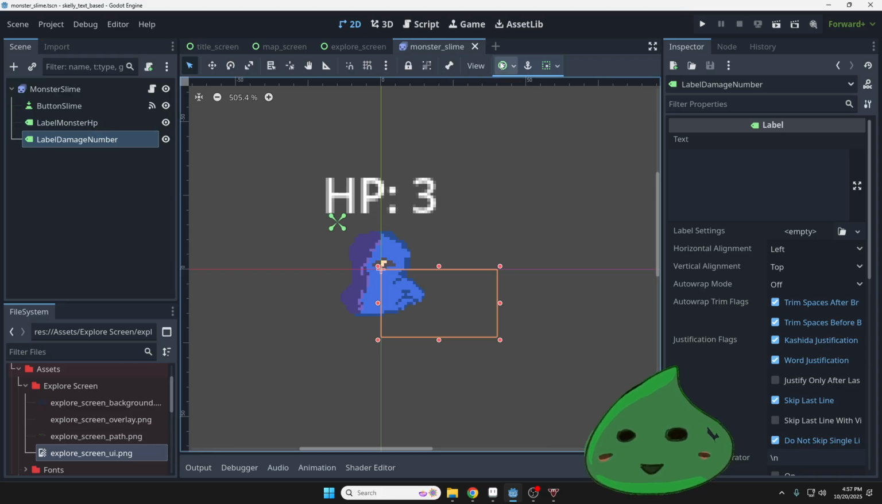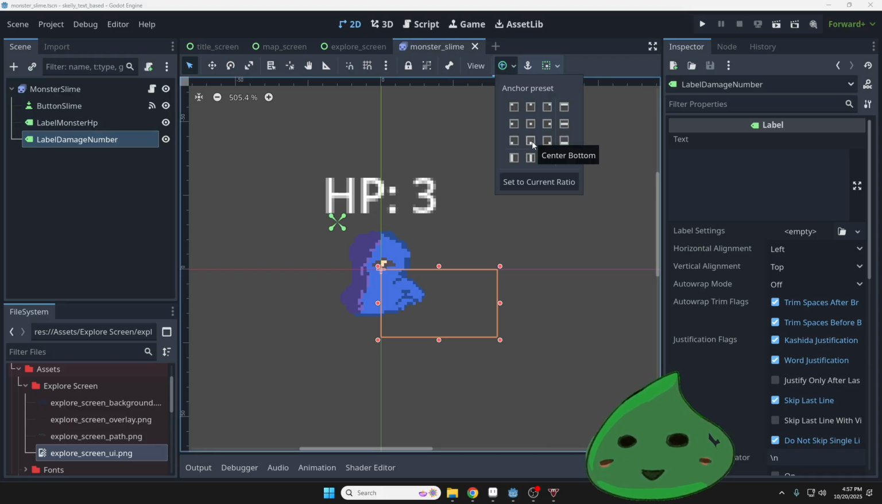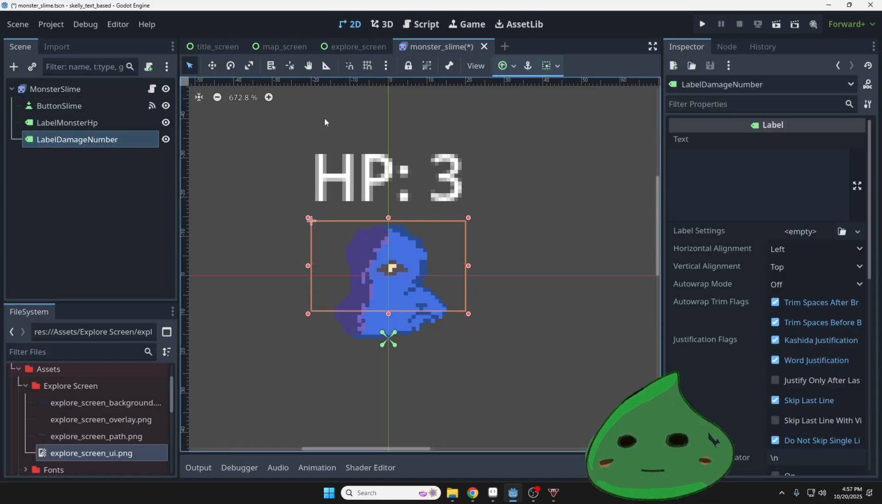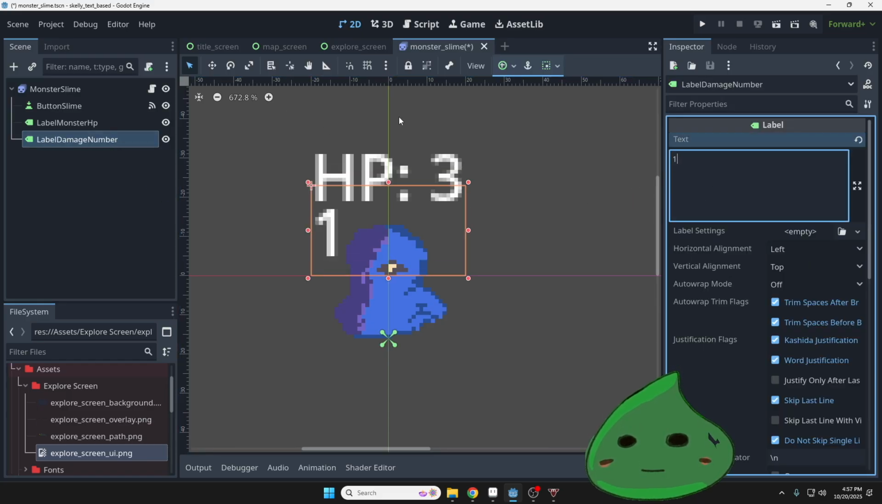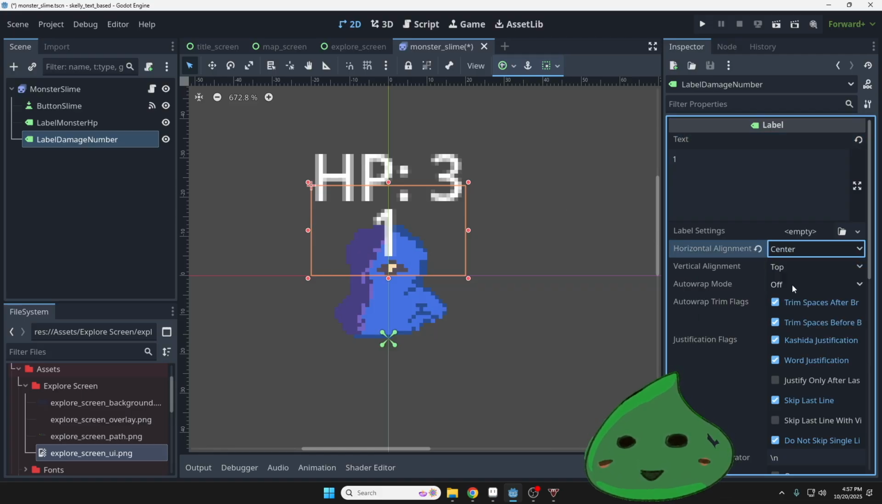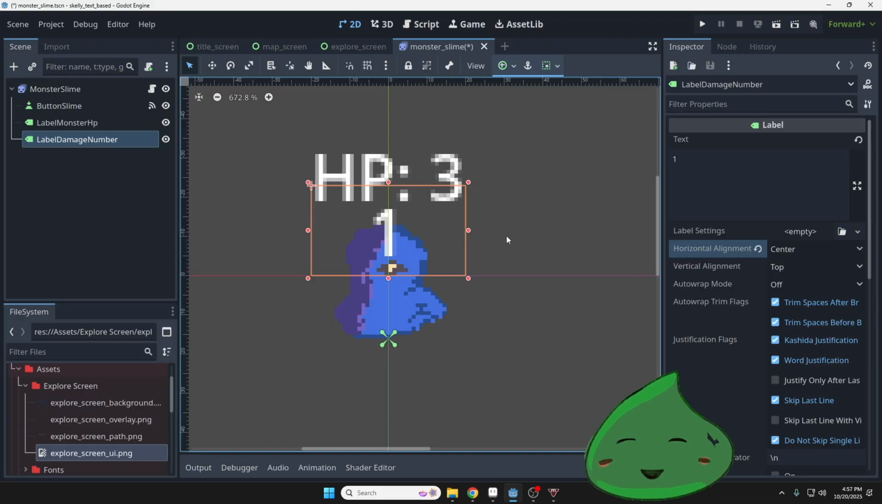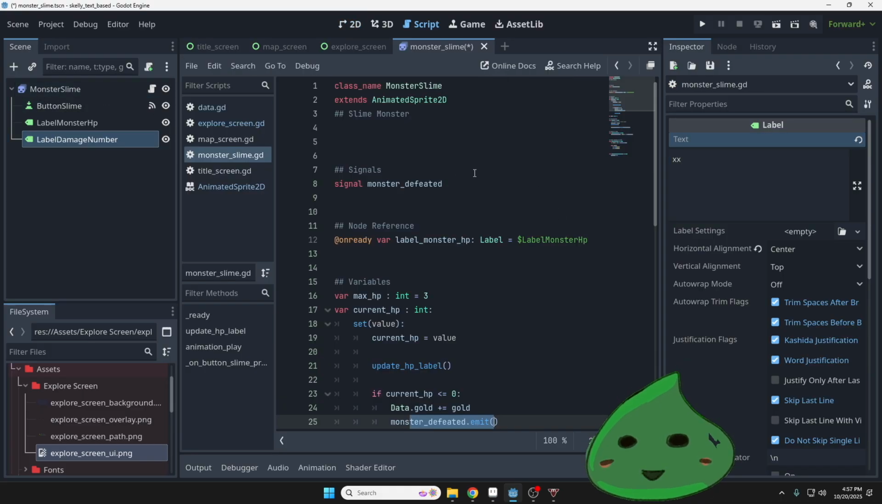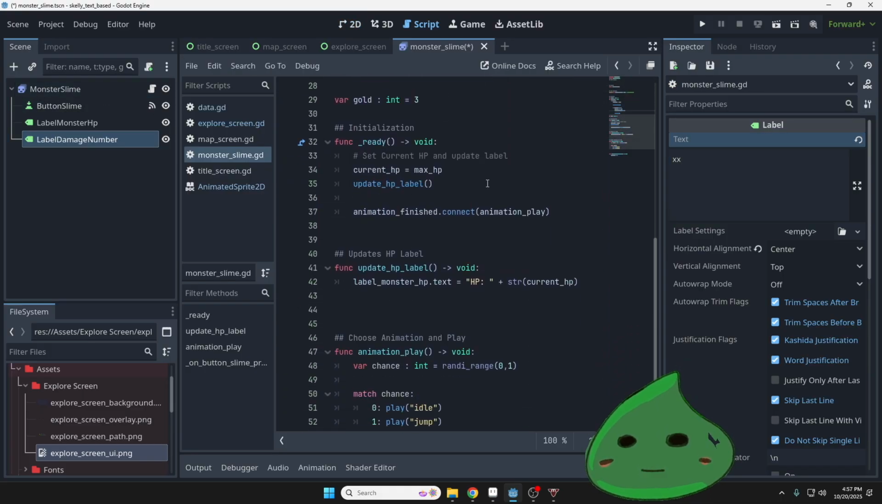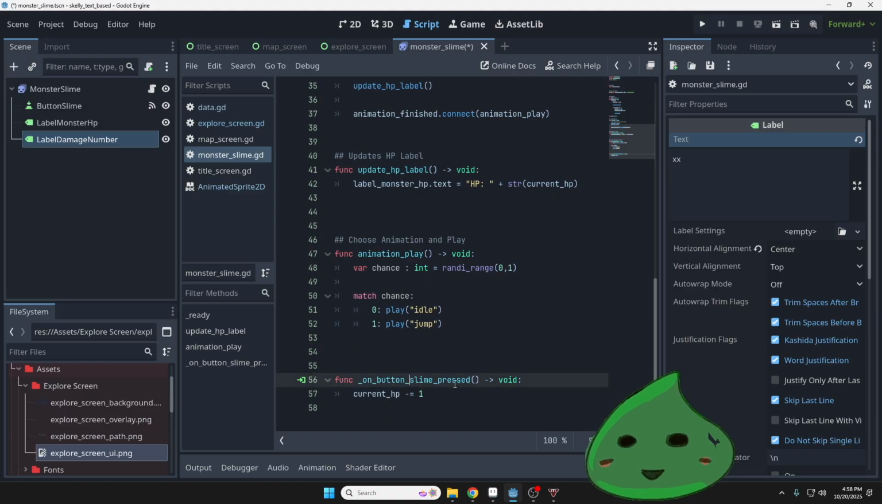Save that. I'm gonna use the anchor preset. I'm gonna do this one, center bottom. Yeah, okay, center bottom's fine. And I'm gonna use my arrow keys to bring it all the way up to maybe about here or so. And I'm gonna put a number in here, like 1. I don't like how the alignment is for this, so we're gonna go to horizontal alignment and go to center so that it's directly on top of the slime. And instead of using a number right here, we're just gonna use XX to remind ourselves that this needs to get overridden.